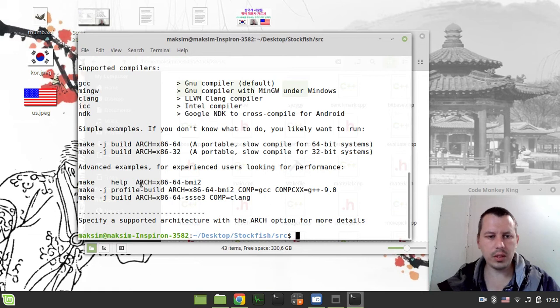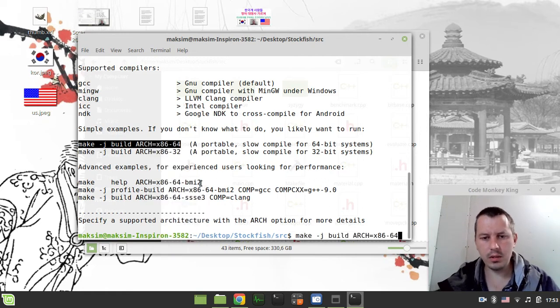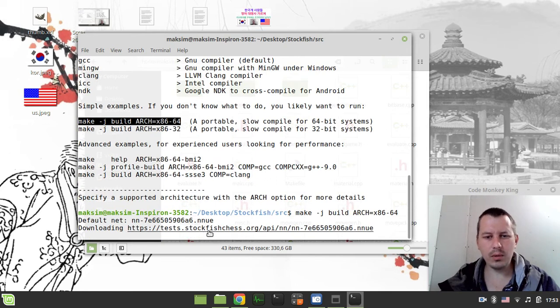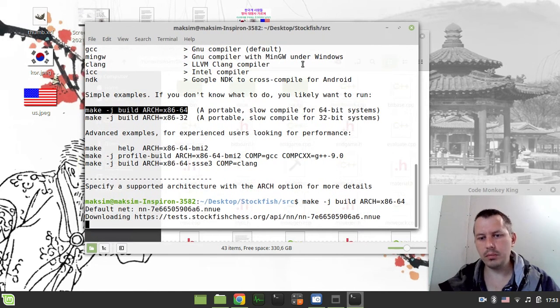So let's try this one. Okay, and paste, and here we go. It would now download the latest efficiently updatable neural network that we don't really need for perft testing, but let it just go. At the very least we'll have a working Stockfish out there.